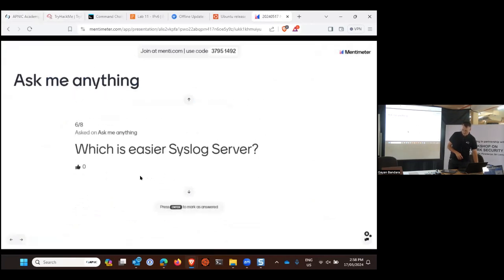Which is easier, syslog server? It depends on what you want to do. If you've got the beefy box, Elasticsearch and Graylog is probably what I would go for, because that allows you to build for future traffic.